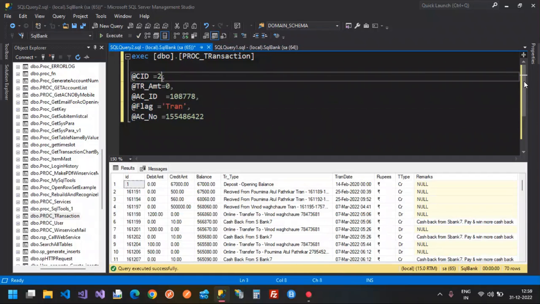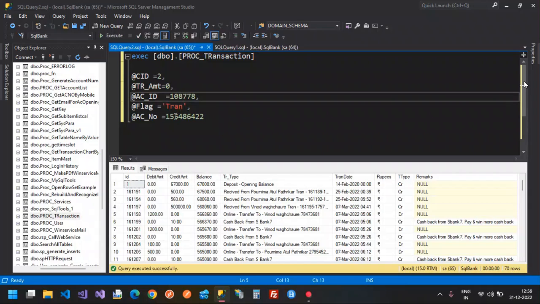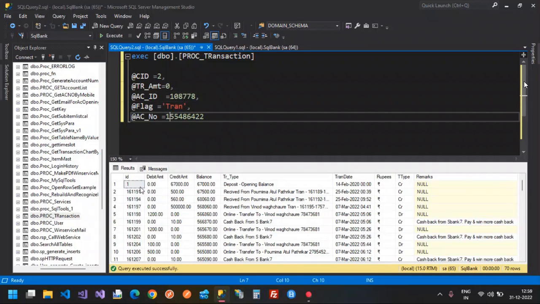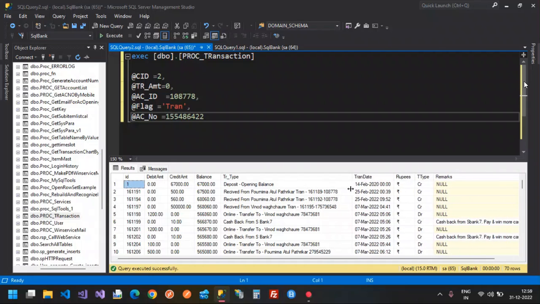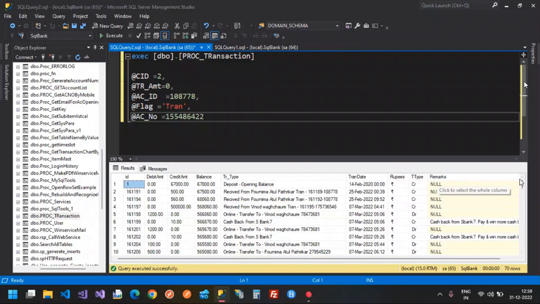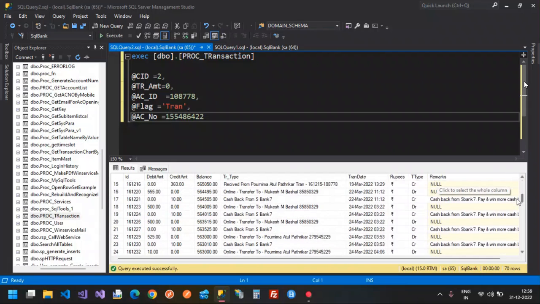So based on this customer ID, AC ID, flag and AC number, the transactions below are generated. We need to print all this transaction data in an SSRS report.